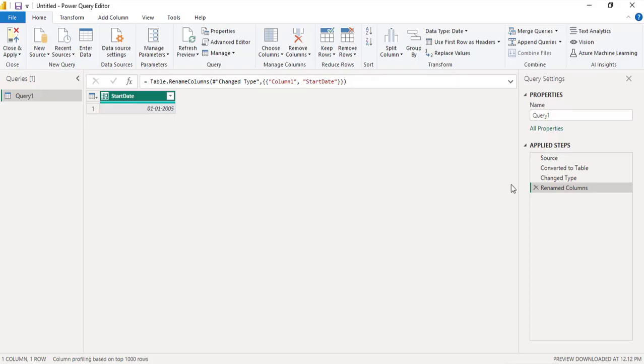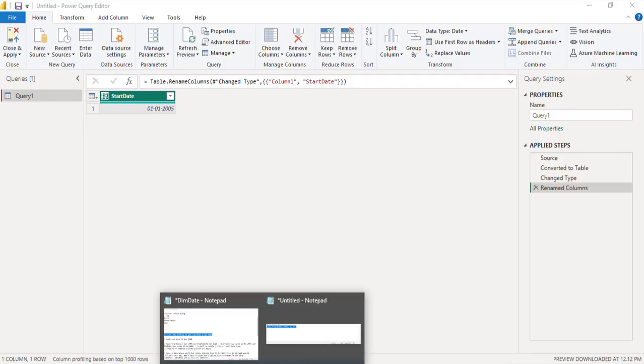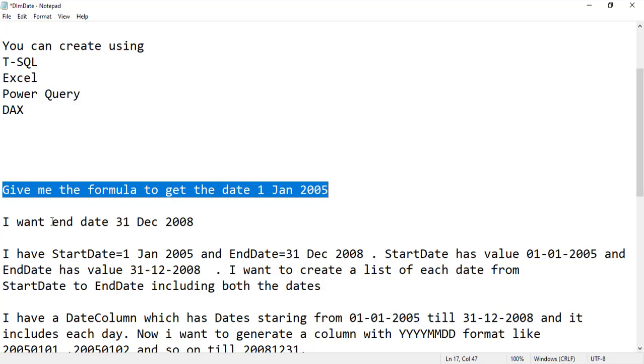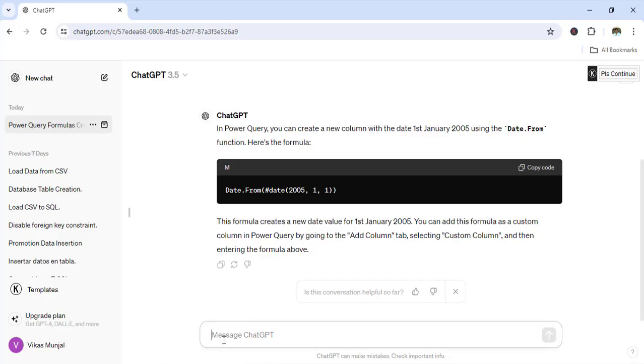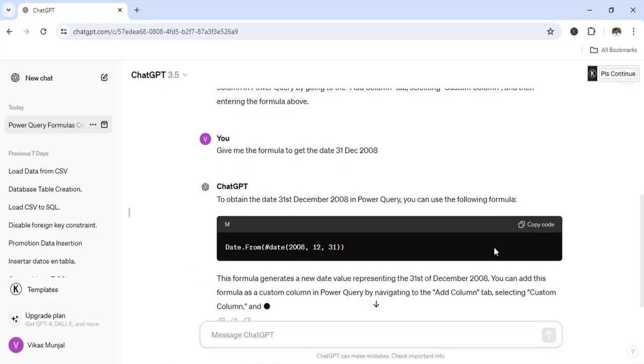Now in the second formula, what I will ask is: I want the end date 31st December 2008. Give me the formula for the date 31st December 2008, and I click send message. So it has again given me this formula.